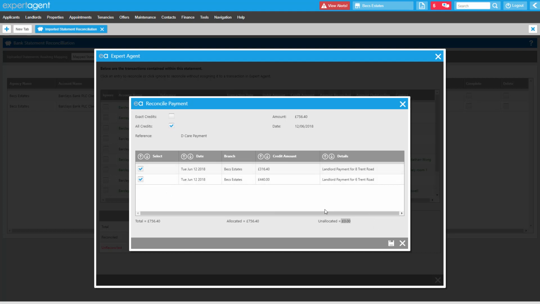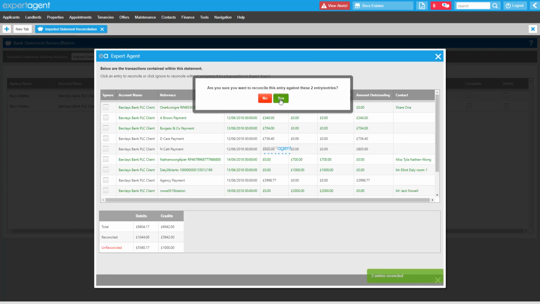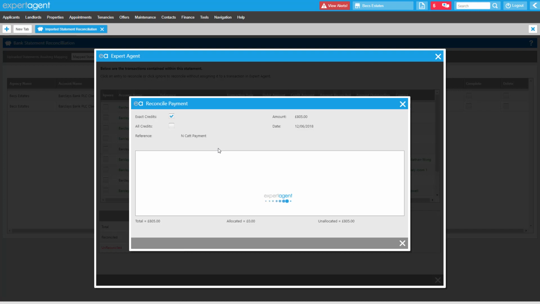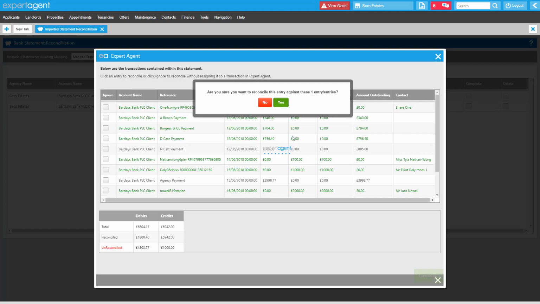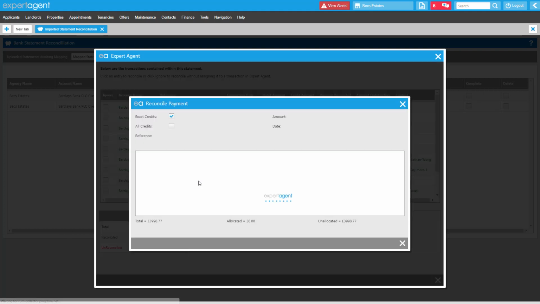Everything else disappears because there's now nothing unallocated, so I can save that one. I'll confirm that yes, I want to reconcile those 2 entries in Expert Agent against my 1 payment from the bank, and that will again turn green. So I've got 1 transaction left to reconcile on my statement, which is my agency payment there. So I'm going to click that one.